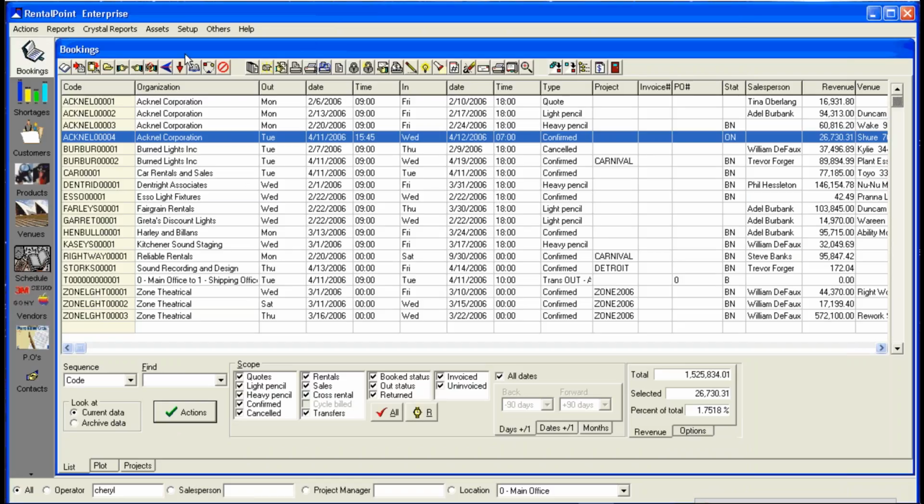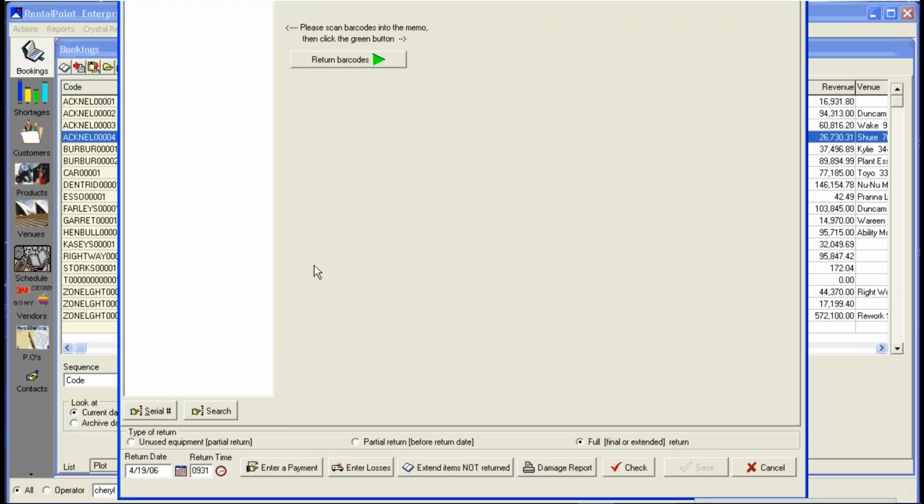For each of the return options, providing that the operator has proper privileges, you may enter a payment, losses and breakages, extend any unreturned items to a new booking, and print a damage report.